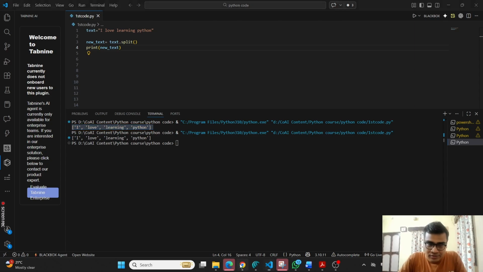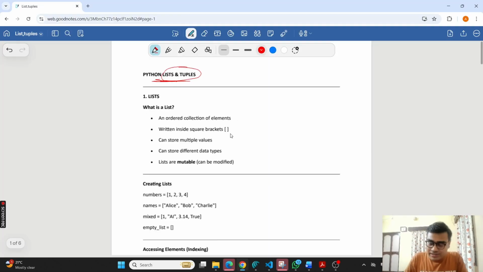So now let us go back to this. What is a list, basically? A list is an ordered collection of elements. First of all, a list is denoted by square brackets. Basically it's a data structure where you store the data within these square brackets, and the data are separated by commas.